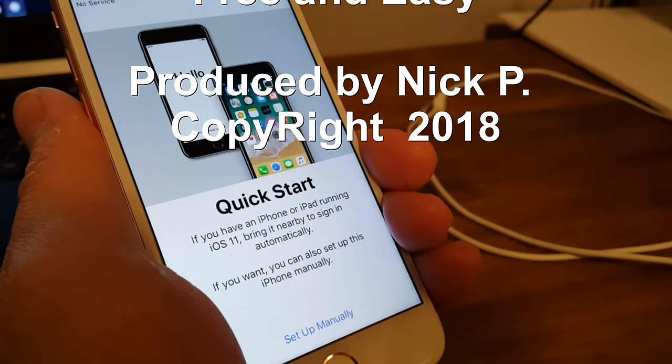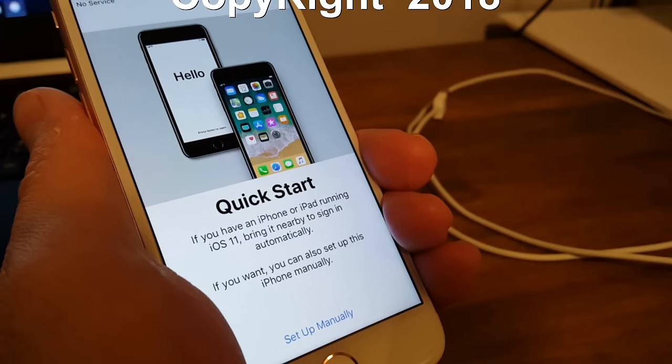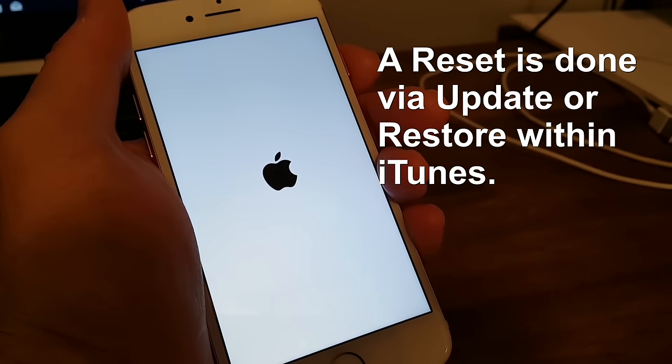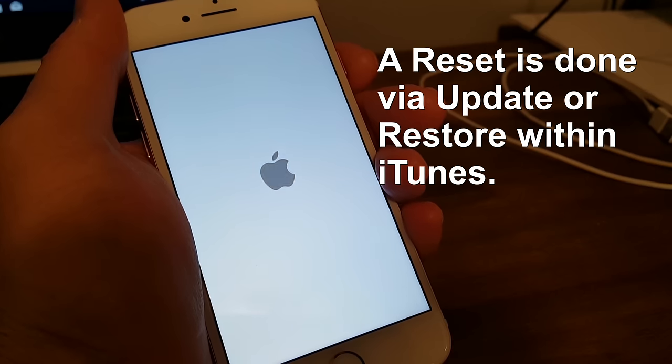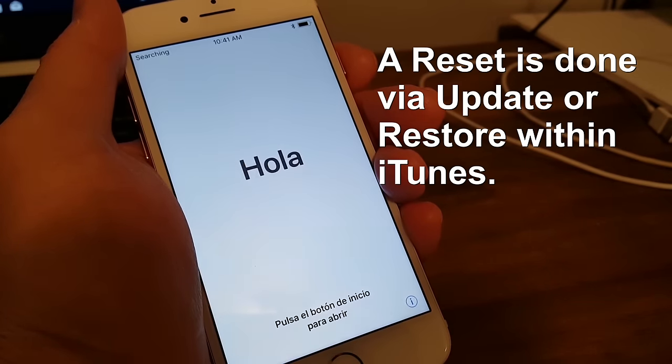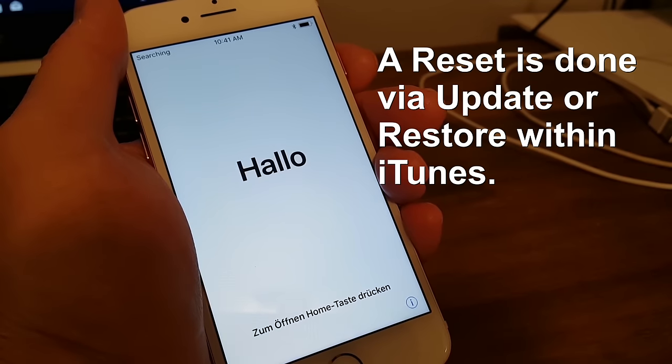It's free and easy, so let's go ahead and get started. By powering off your iPhone 7, if it's powered on, and whatever is on the display, the Apple logo or hello, or in some cases it will say the iPhone 7 has been disabled, and connect to iTunes.